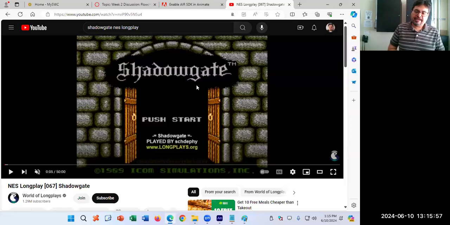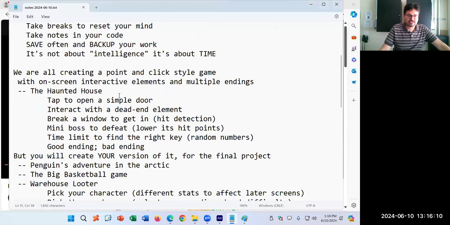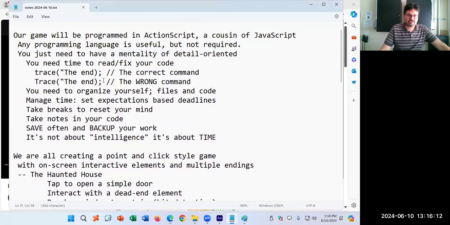In the amount of time that we have here, what we want to learn is not to become an expert in making a game, of course, but to become better at programming. That's the idea. And as we talked here, getting better at programming means that you have all of these various skills: being able to organize yourself, being detail-oriented, noting your code, backing up your code, having the time to work on it, taking breaks, and managing expectations.